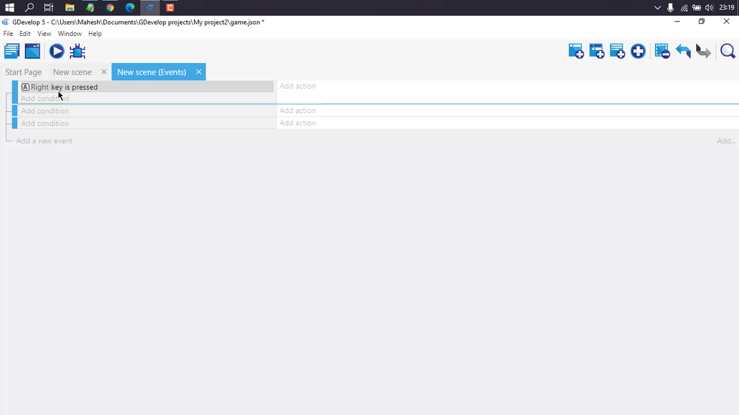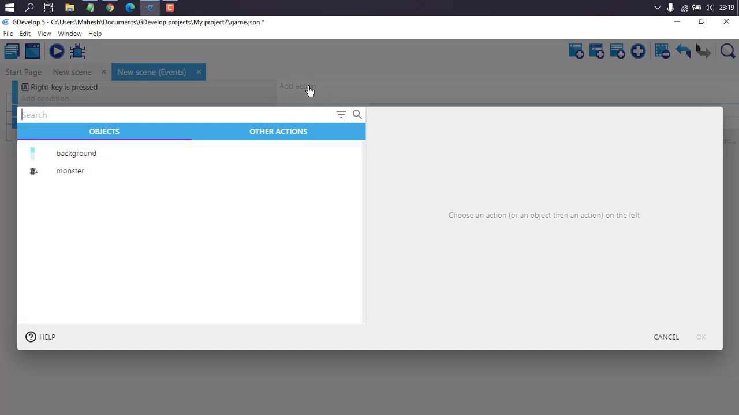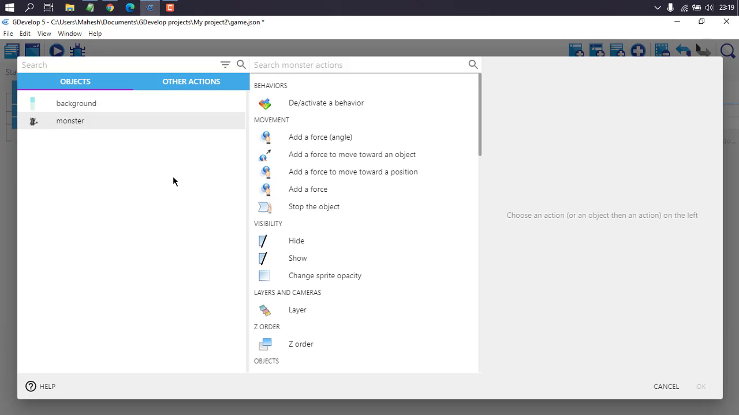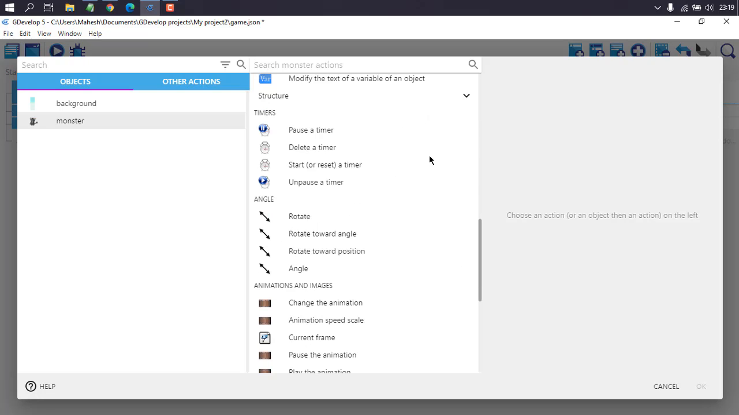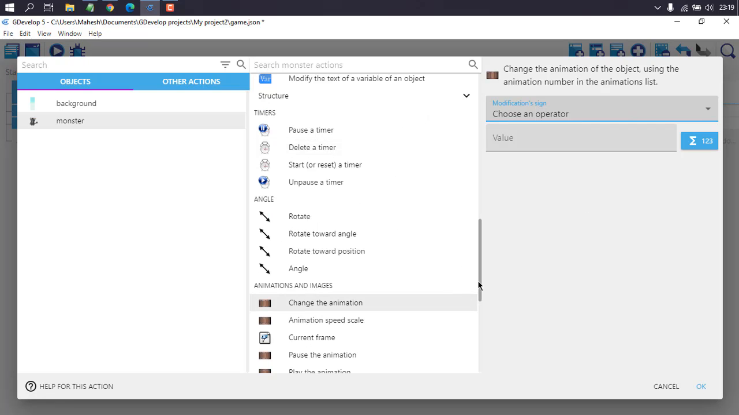Now what should happen if right key is pressed? Let's see, monster should change its animation to value of 1, which is movement sprite. Click OK.